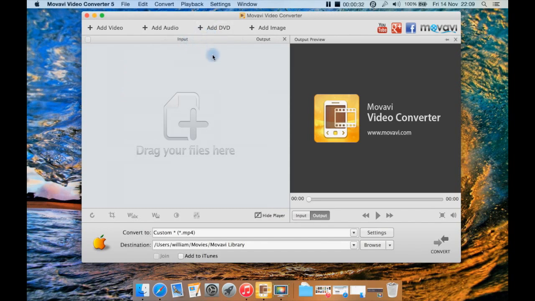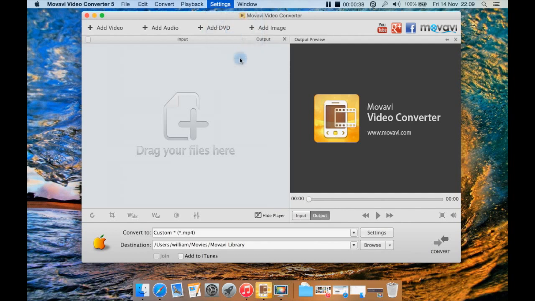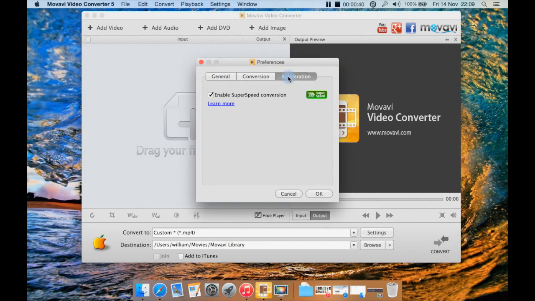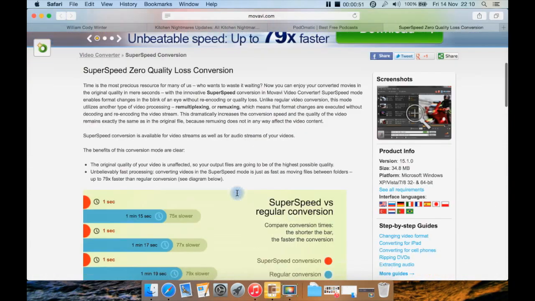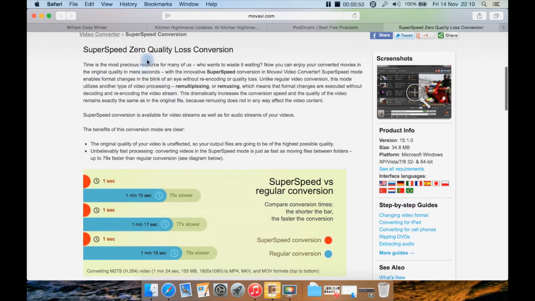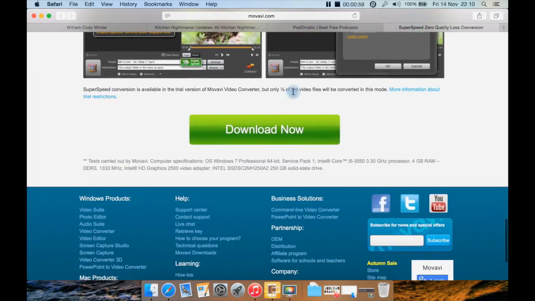What makes it so fast? Well, it depends of course upon the format you choose, but if you go to Preferences, Acceleration, make sure Super Speed Conversion is on, and pick a format that has this. But let's hit Learn More. You can go here and read more about what it is. It's zero quality loss conversion, but very fast, and basically just read up a bit more about that on their page.